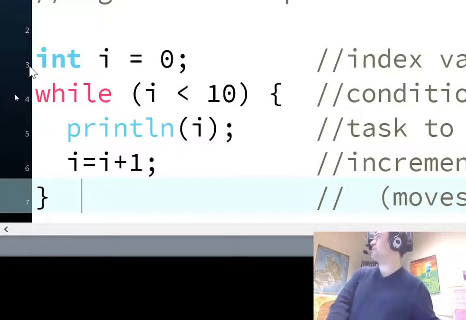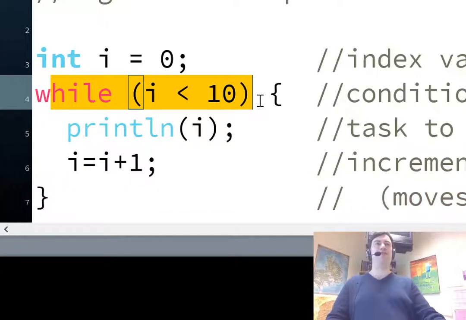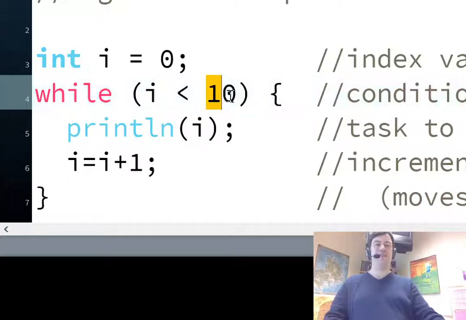Which one of these lines would we change? 3, 4, 5, 6, or 7? Oh, 7's kind of boring to change. 3, 4, 5, or 6? If we wanted to count from 0 to a million. Thanks, Mickey. Yeah, line 4. And what was the change we'd make? Yeah, you got it. So we could change 10 to a million.